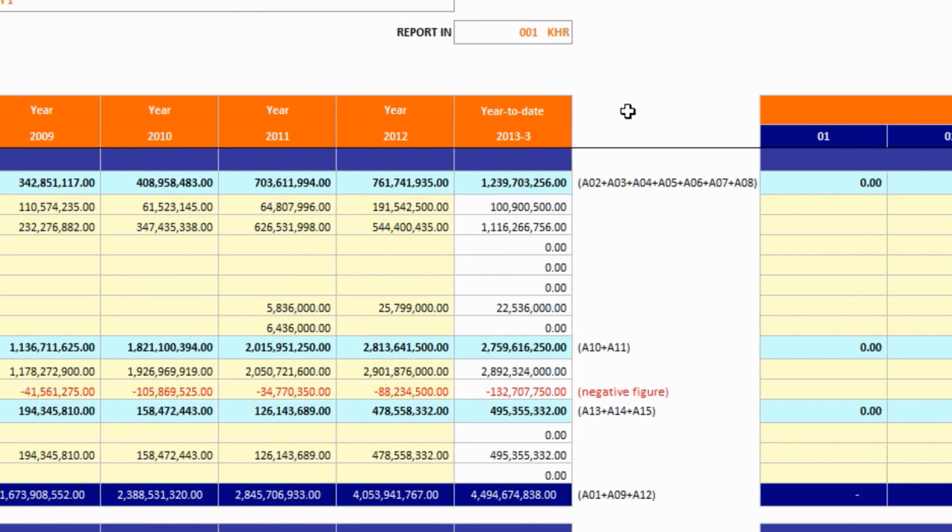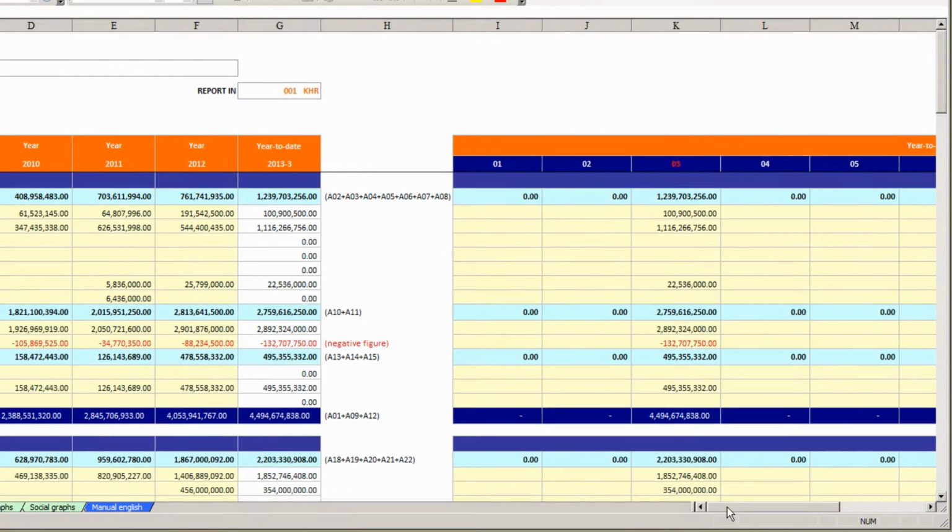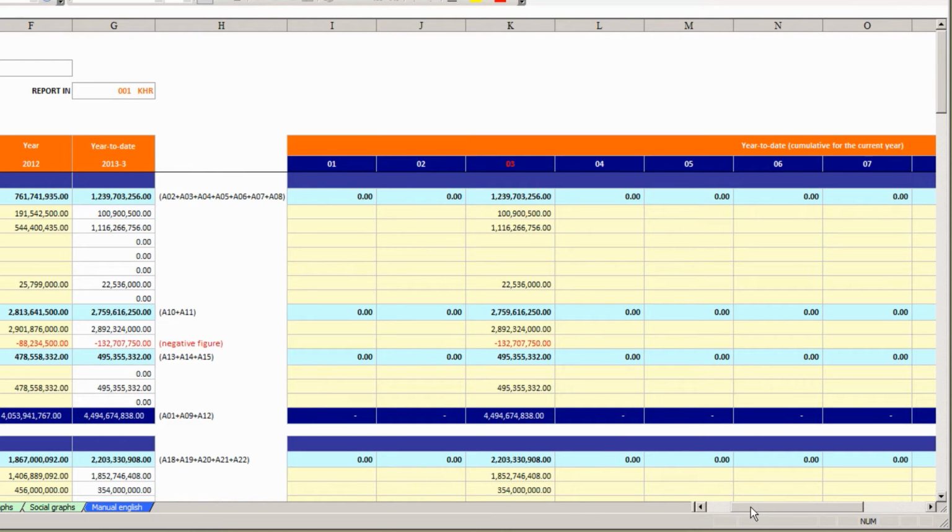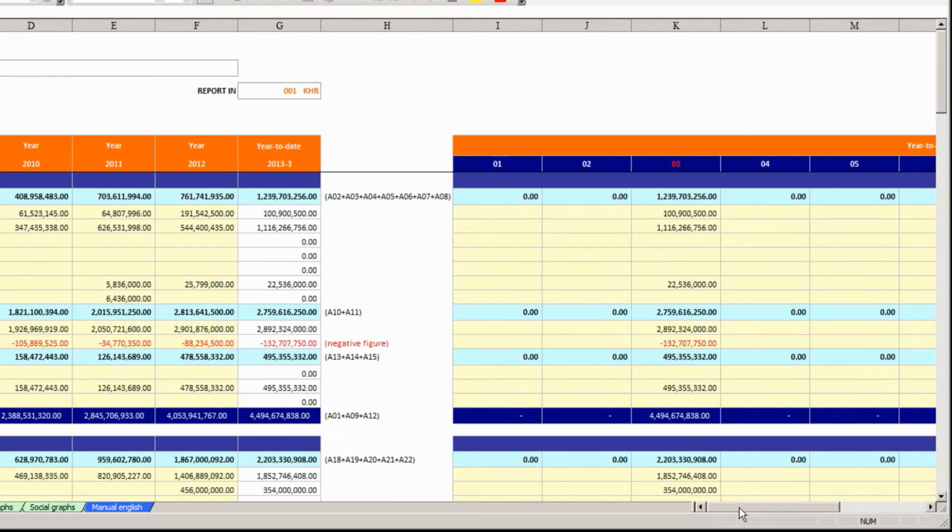This data is taken from a second table on the right, which will appear when moving to the right of the screen. This table has 12 columns, numbered from 1 to 12, for the respective months of the actual year. All these columns are available for data entry. The year-to-date column of the first table on the left will automatically copy the last month of the second table for which data has been entered.